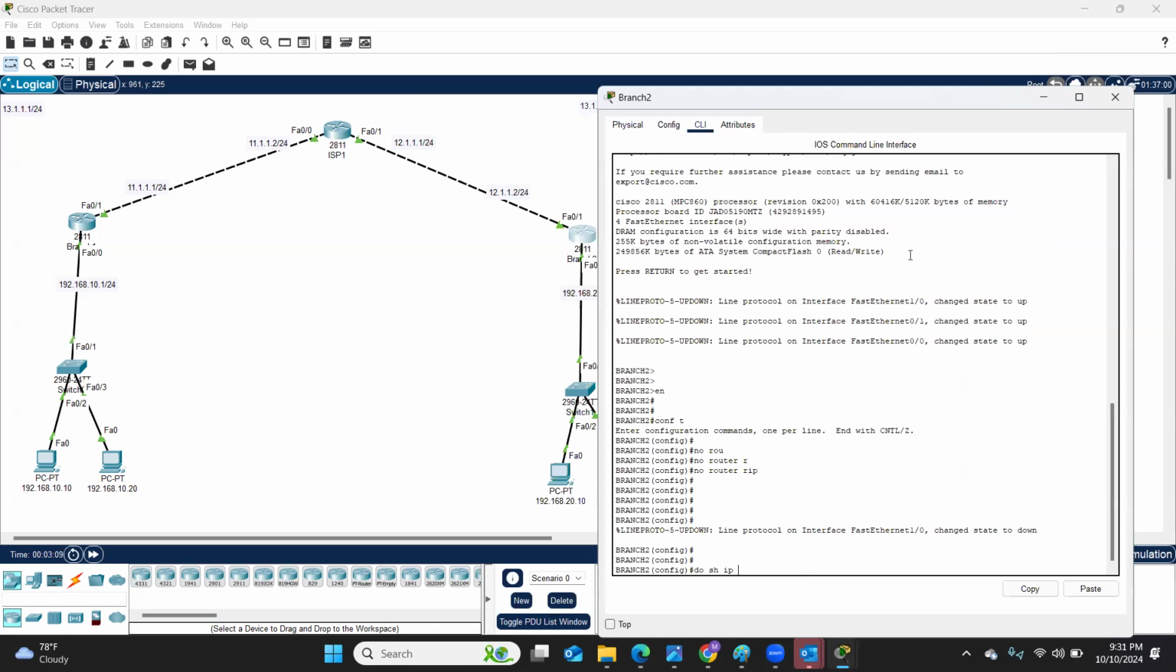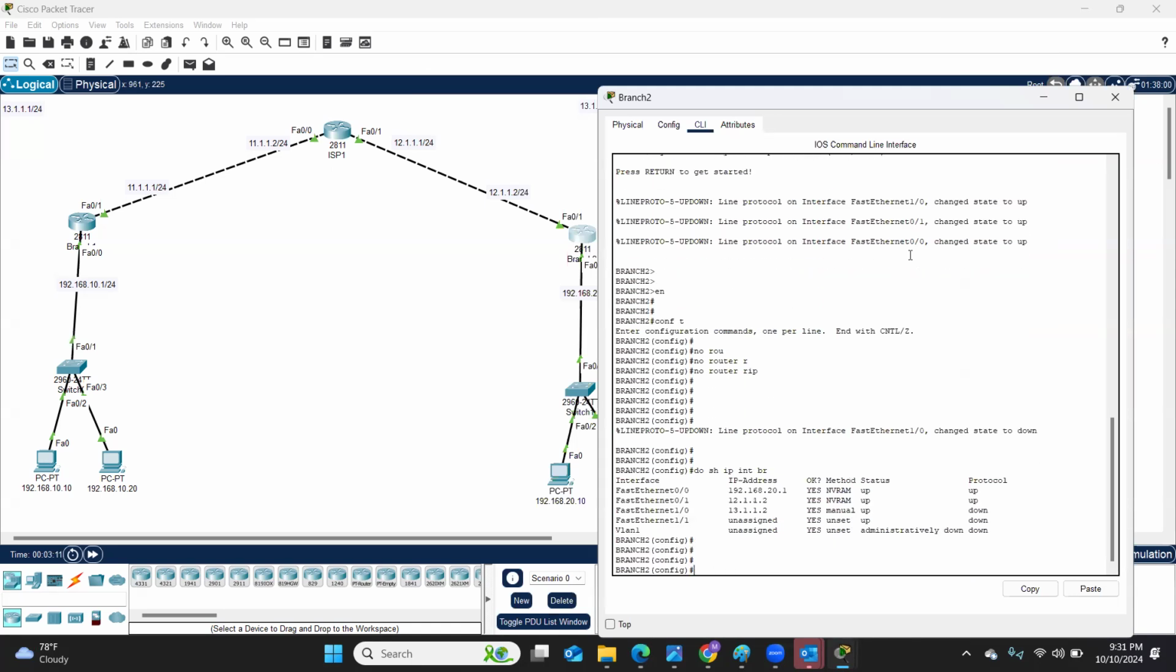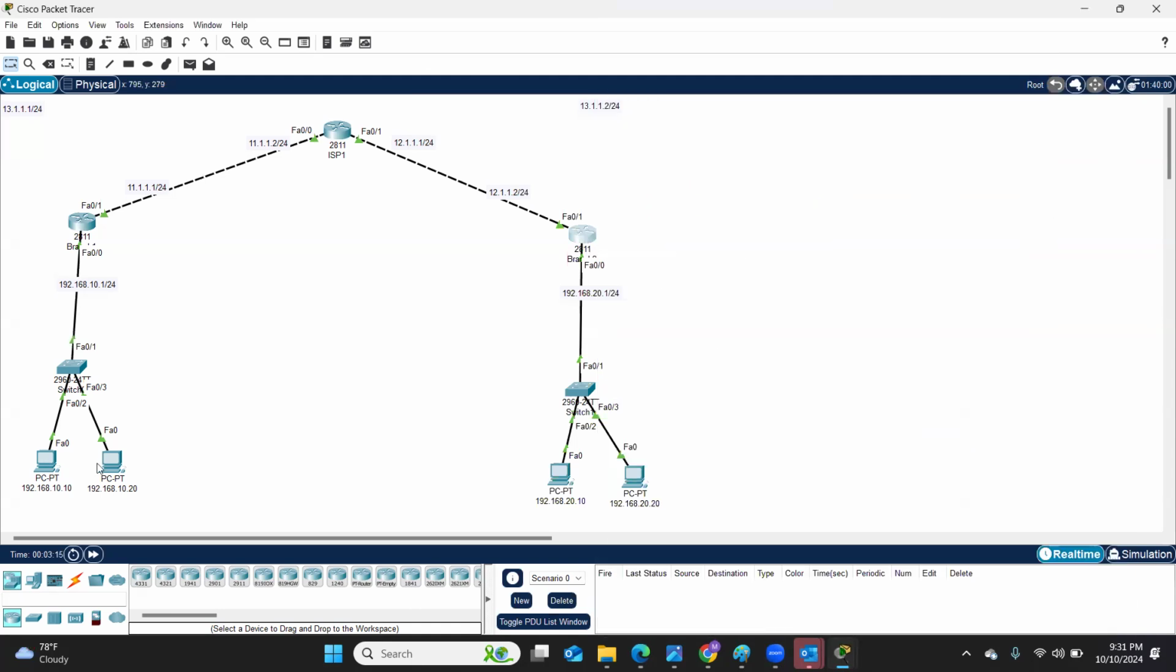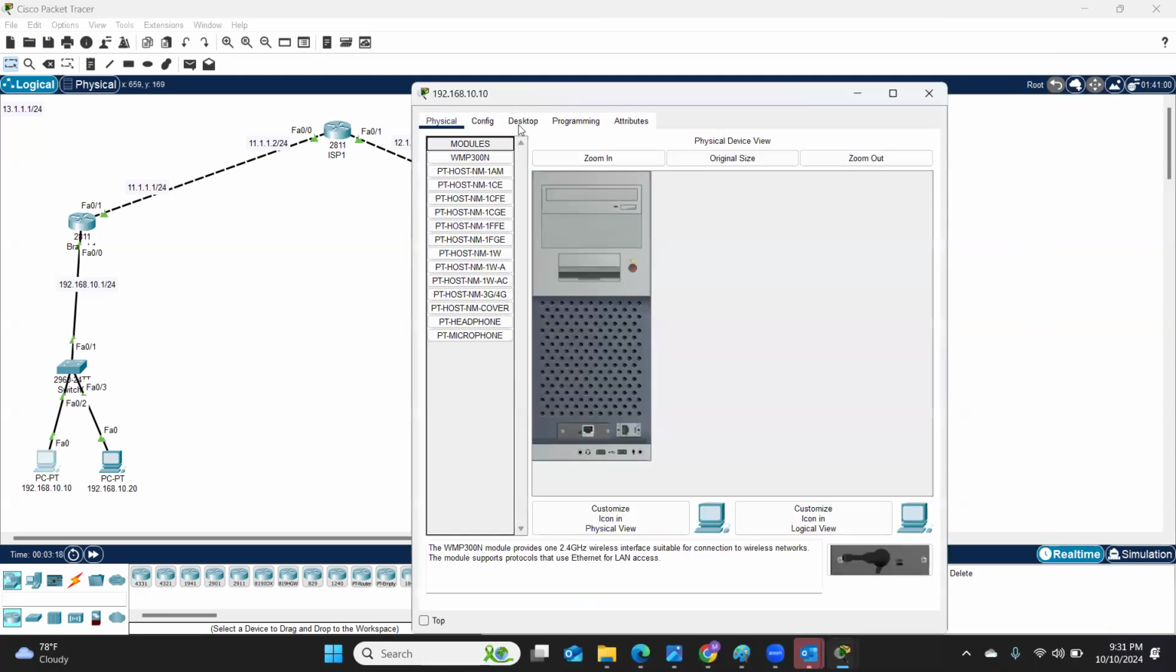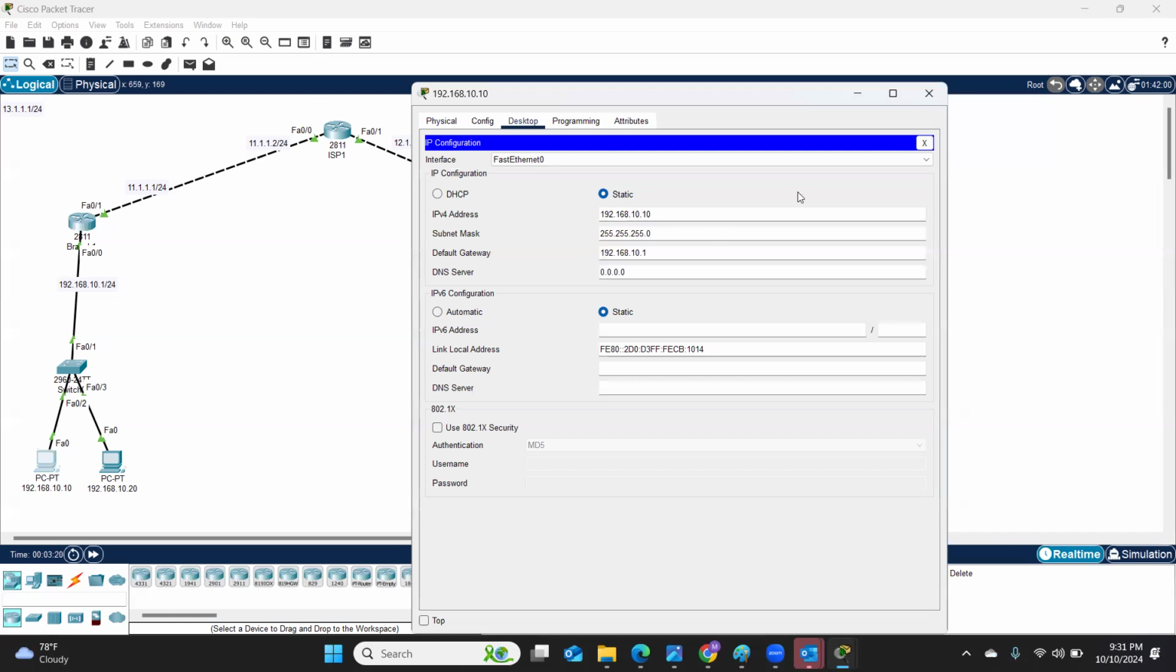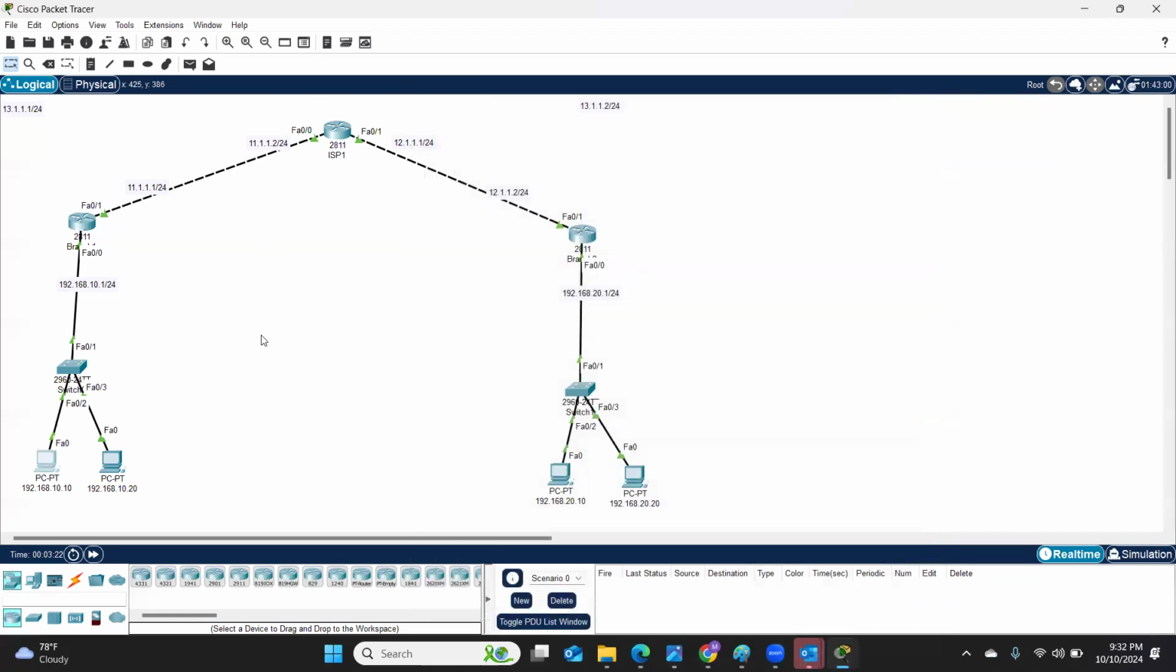Do show IP interface brief. Only we have a LAN prefix and WAN prefix. So we configured a host also. IP addresses we have set statically. Good. This is the topology.